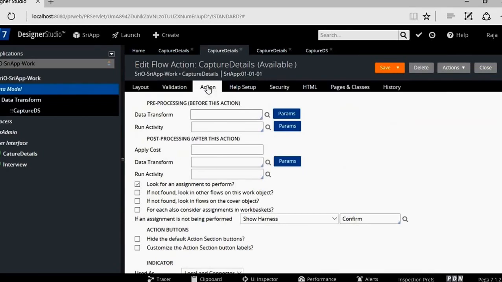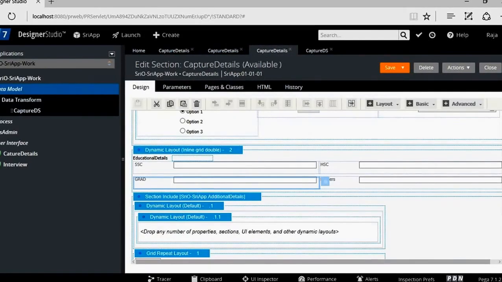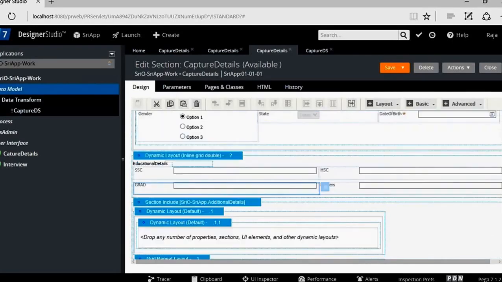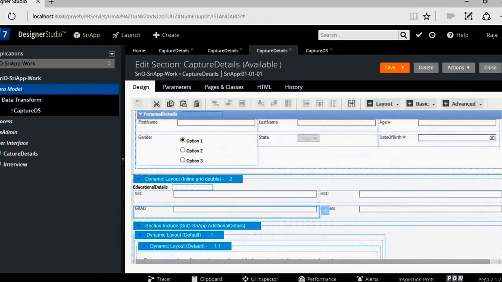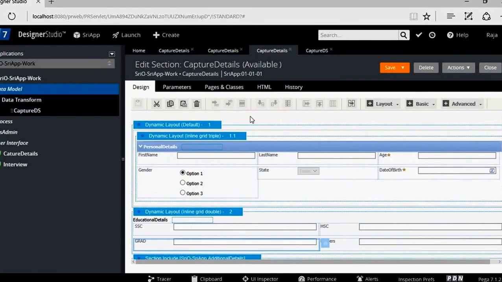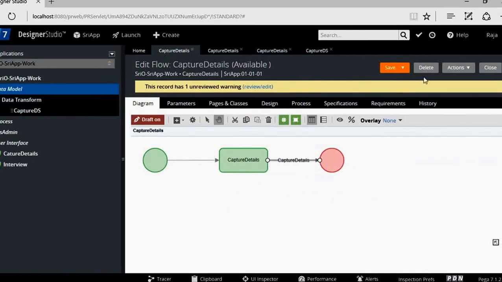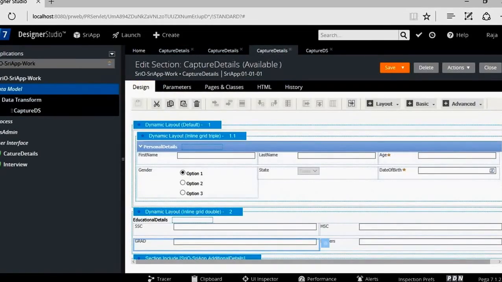Pre-processing before this action means before this flow action executes and completes. Let me tell you one thing. This is my section, my UI. Are you seeing a submit button anywhere? No, right? But when I ran this flow, you were able to see a submit button, and I submitted the values. This question people might ask in a few interviews: is there any submit button in Pega when we run a flow? The answer is, the submit button is nothing but the flow action.